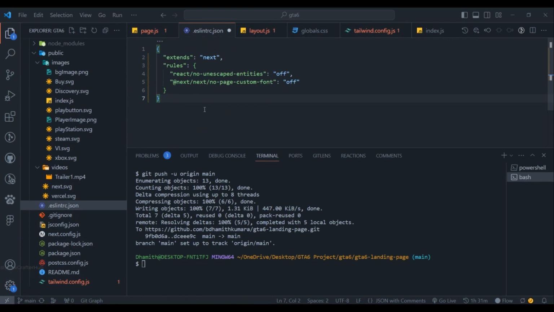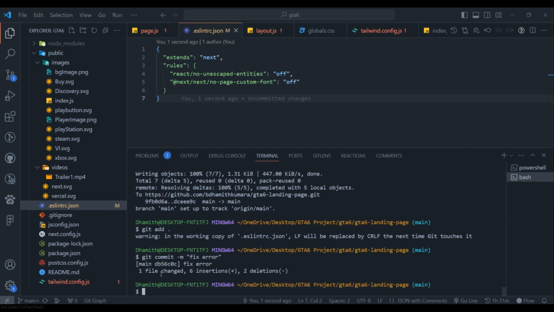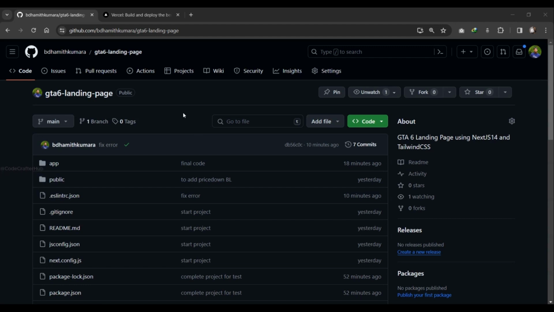We need to add this eslint.trc.json file. Now I am going to update my repository again. Now you can see your final code in your GitHub repository. Now I am going to deploy this by using Vercel.